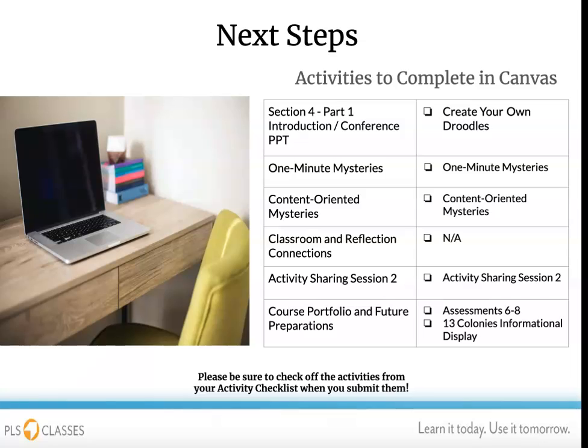Immediately after the conference call, you will go to Canvas Module Section 4 Part 1, Positioning Activities, Introductory 1-Minute Mysteries, where you will work with a group to solve a mystery in a very short amount of time. Your next video reflects on content-oriented mysteries. Will you be able to solve the mystery of the coin? The third video focuses on classroom and reflection connections.